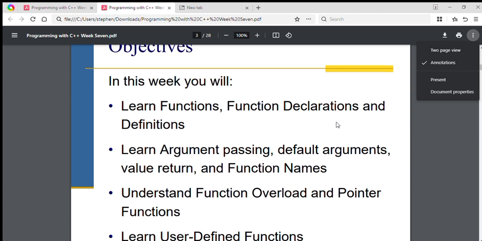So today we are going to learn about functions: what functions are, function declarations and definitions. We will also learn about argument passing, default arguments, value return and function names. We will also understand function overloading and pointer functions, and learn user-defined functions. Okay, so moving on to functions.